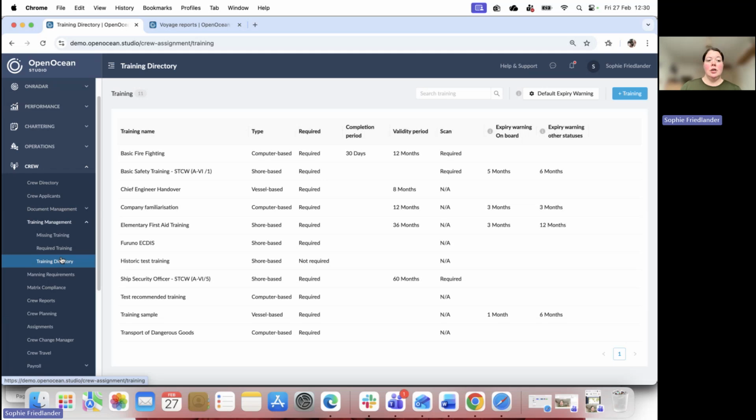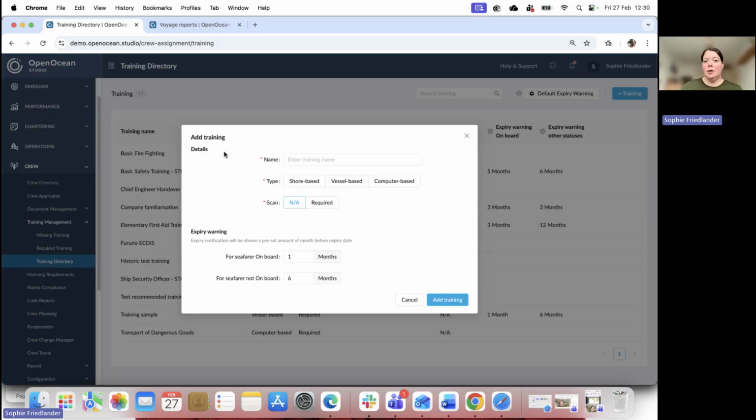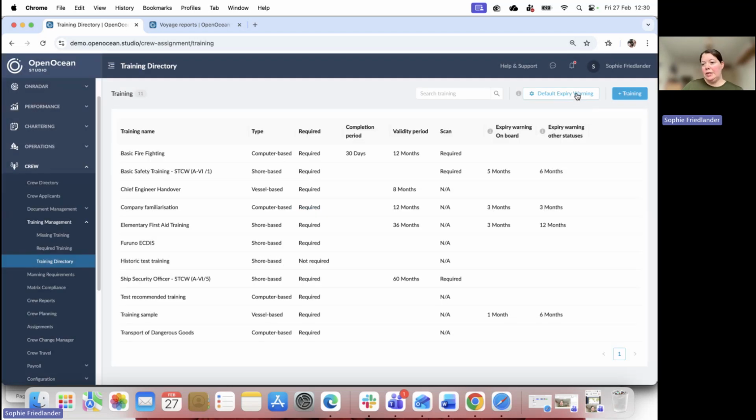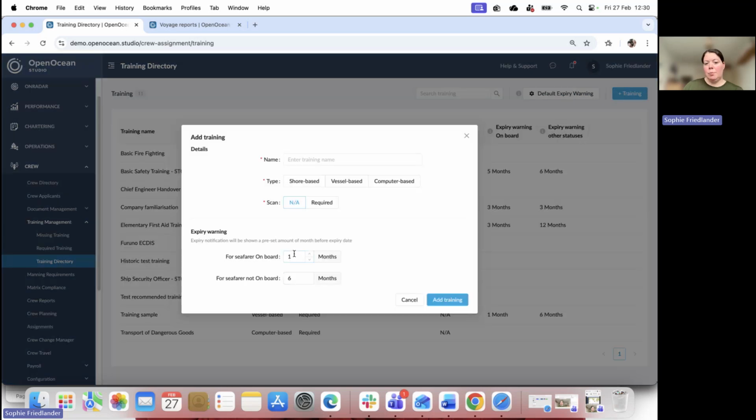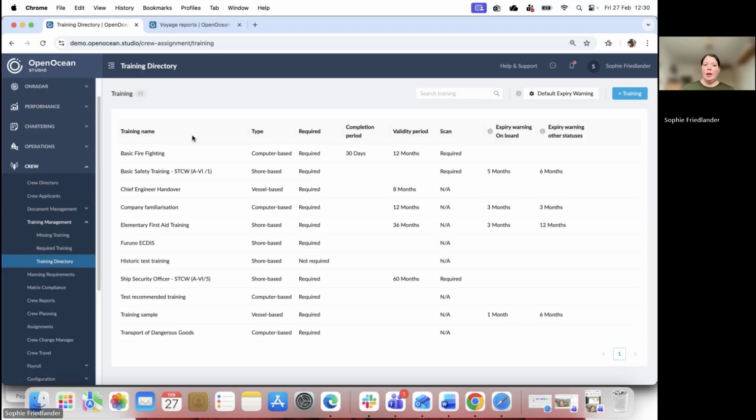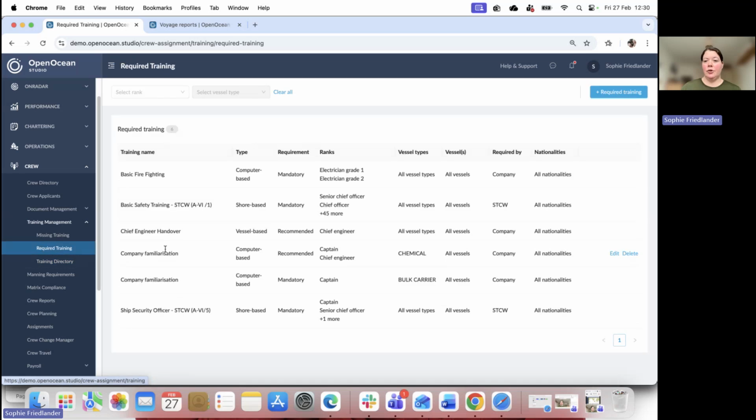So here in our training directory, you add any training to your training directory. You can say here whether it's shore-based, vessel-based, or computer-based, and whether a scan is required or not. Again, you can set up your default expiry warnings here that will flow through to each document, but they can be changed as well at this point.